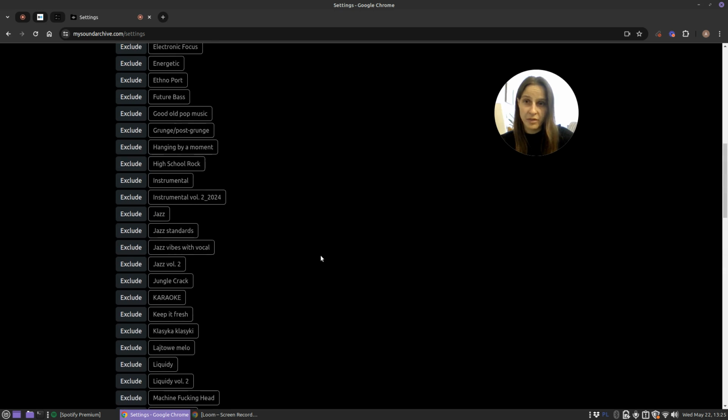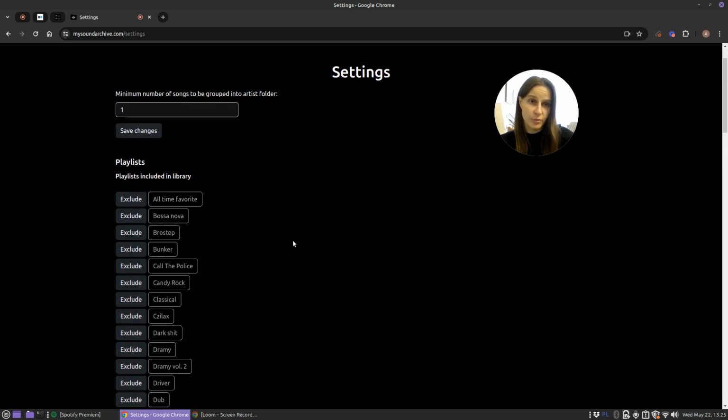And one important thing is that if, for example, one of the songs is included in an all-time favorite playlist and in a bossa nova playlist, then if I exclude the first playlist, but this song is still in the bossa nova playlist, the song will still appear in our library. And that's it. This is actually everything about this app. And now I will just show you how to actually create your own archive, how to sign up and then log into Spotify, authorize this application, and create your own archive.